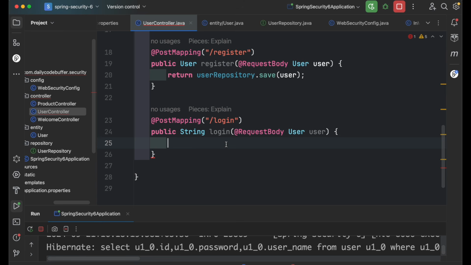Okay, so what I want to do is I want to return success from here. Okay, that whatever the user details that I'm giving, if it is successful, if that user is available, then return success, otherwise failure. That's it, simple, right?